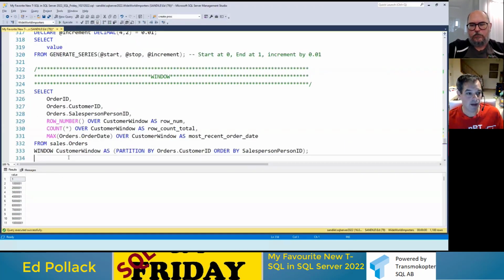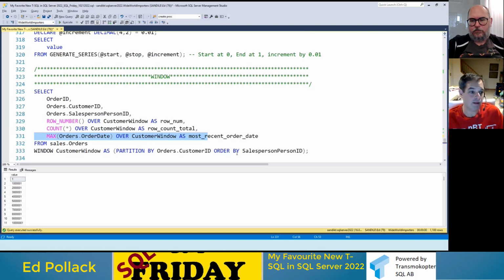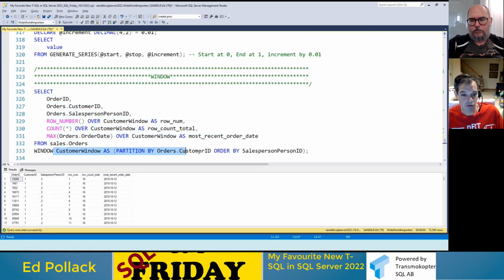So here is something I may have done in the past. I would have a row number, I'd have a count, I'd have a max, and in the olden days, I would simply put those into the window and it would be there. And I would have as many as I need. I would have row number over, partition by whatever, order by whatever, count over, partition by no order by, max over, order by partition, blah, blah, blah, blah. What window does is it lets you have a common window function right here and then reuse it up here. So I named this customer window and then I plopped it up here.